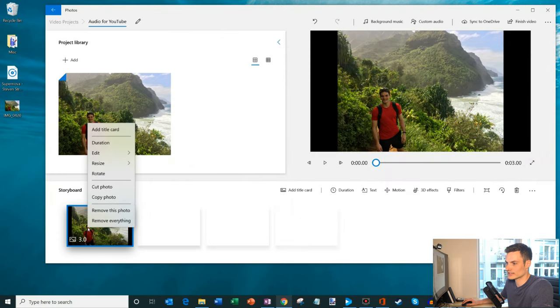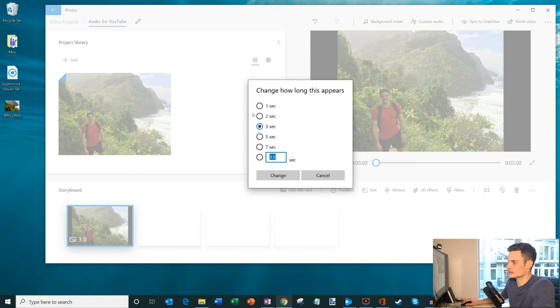What I'm going to do is right click on this photo and go to edit the duration. They have all these preset amounts, but this is obviously longer than just 7 seconds, so I want to customize this.